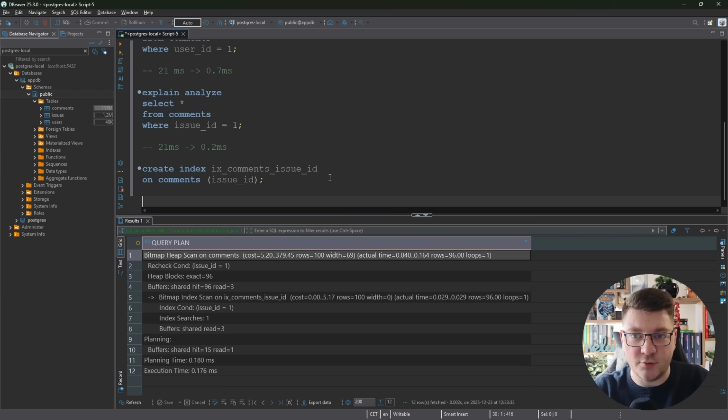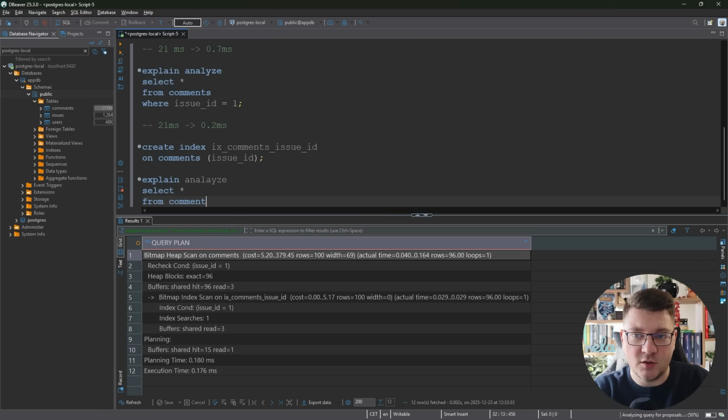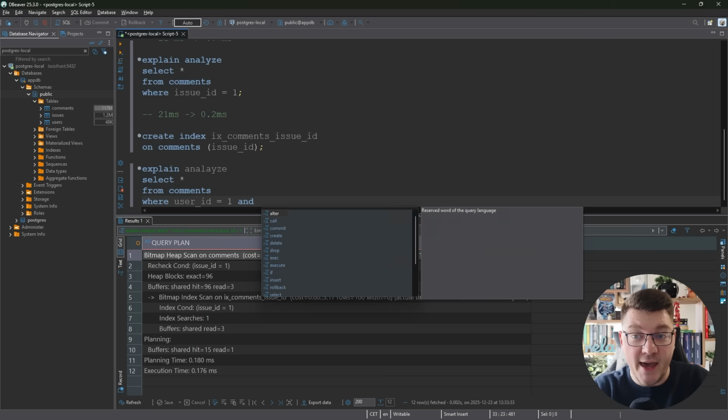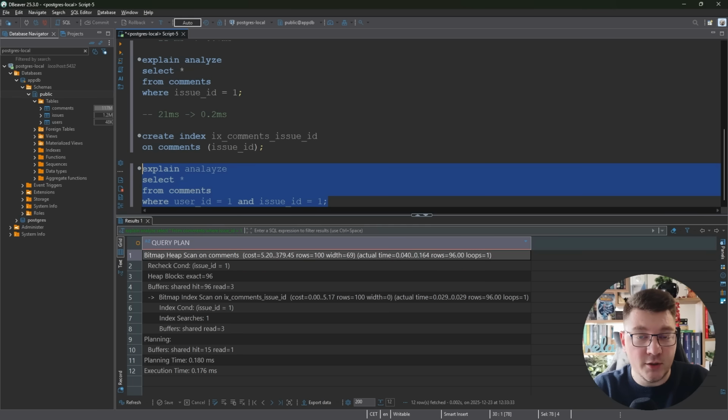Now here's another interesting query, and I want to see if you can understand what's going to happen here. So let's say we do an explain analyze. Our query is going to be select star from the comments table again. And this time I want to match on the user ID being equal to 1 and the issue ID being equal to, let's say, 1. What do you think is going to happen with our two indexes that we just created? Will the database be able to combine them to get the results faster?